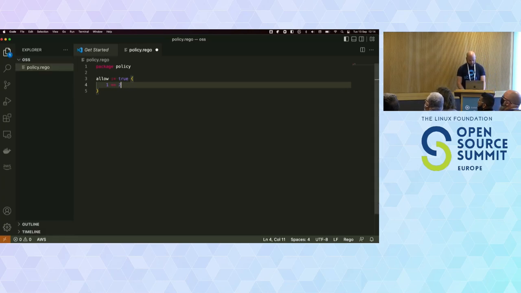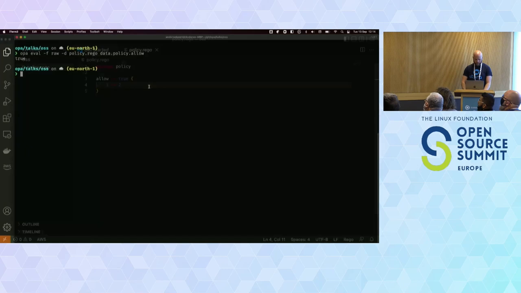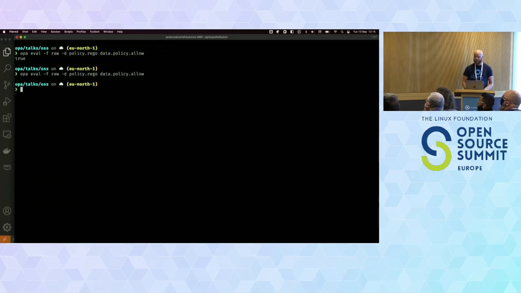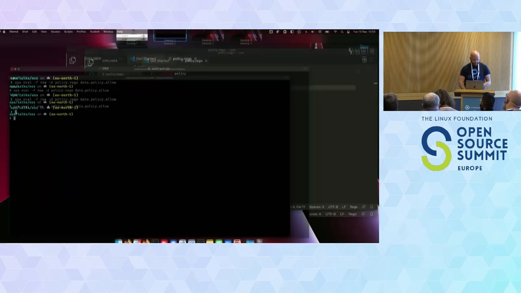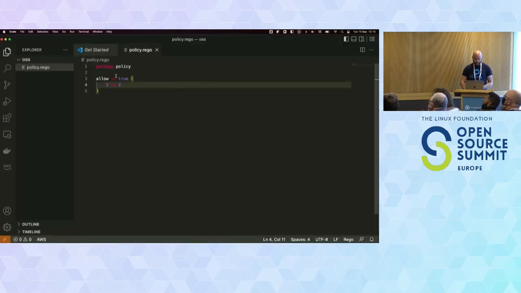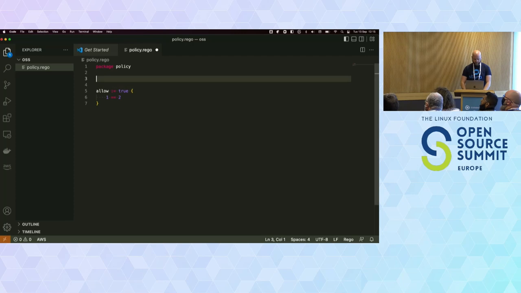And if we do something which is not true and we evaluate that, it's just empty. There's nothing there, meaning the rule is undefined. So if we want to ensure that there's always some value returned, we might say that by default, the allow rule is equal to false. That's a pretty good default for any authorization system, isn't it?